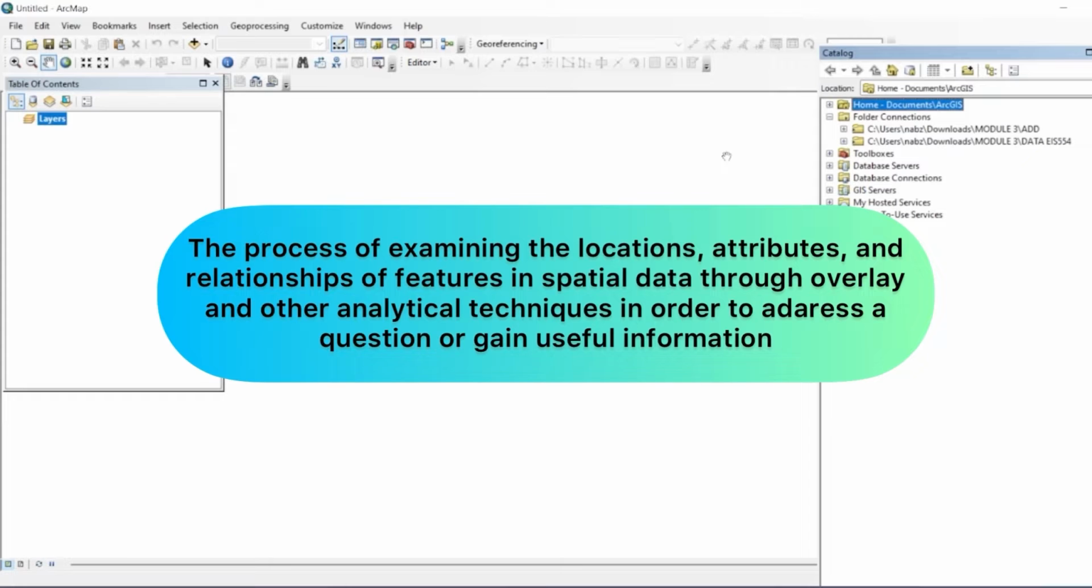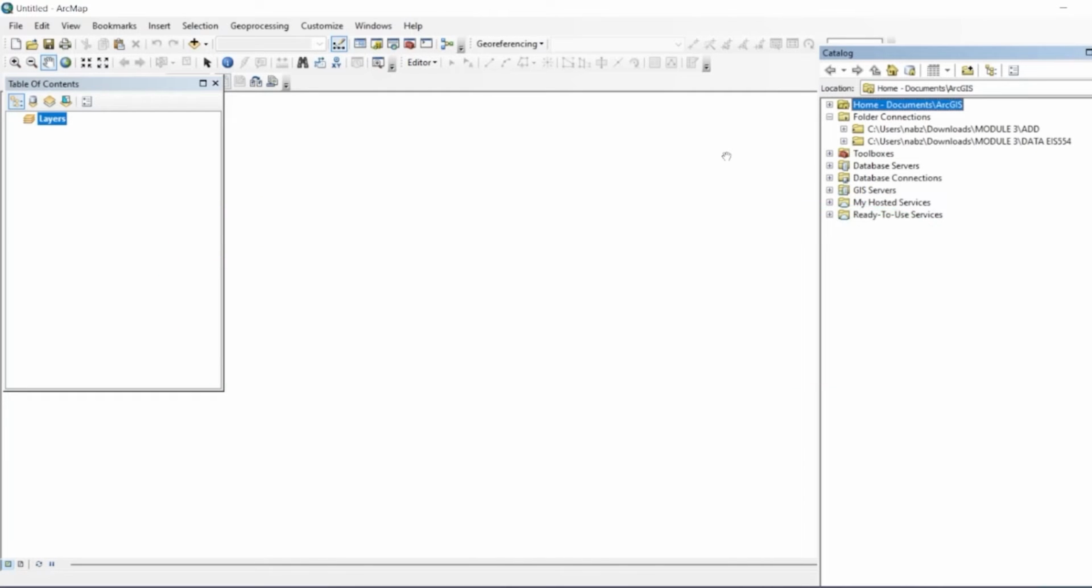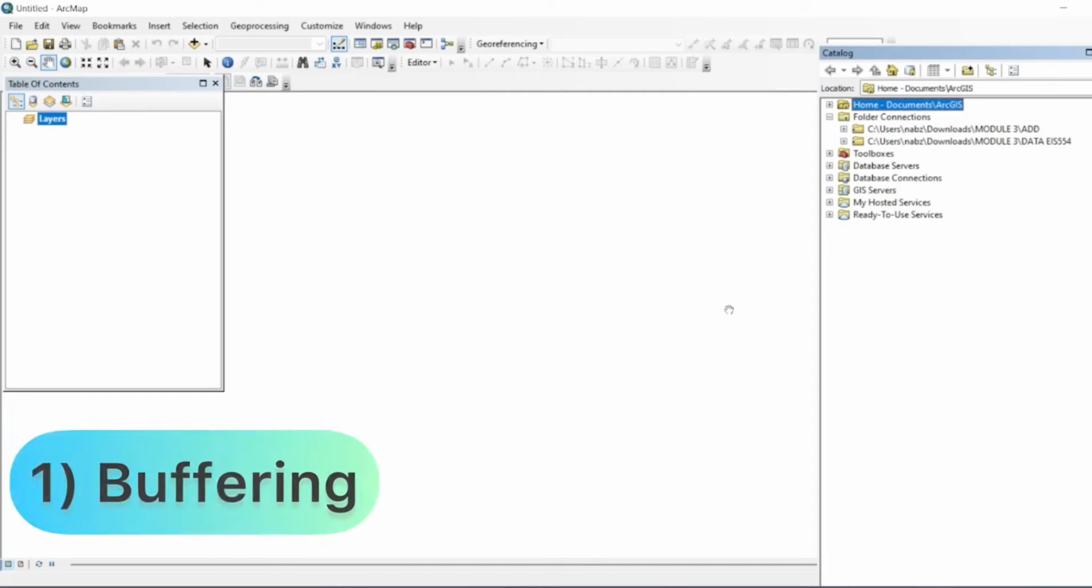And it is the process of examining the location, attributes, and relationship of the features in the spatial data through overlay and other analytical techniques, in order for us to address a question or to gain useful knowledge. So that is spatial analysis. The first step in spatial analysis is to do buffering in ArcMap.